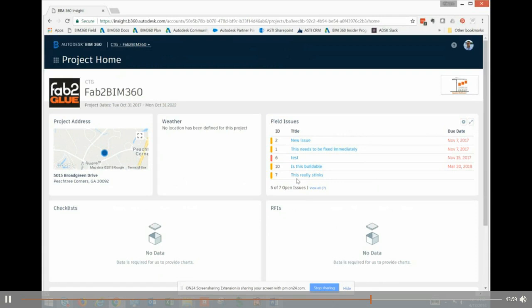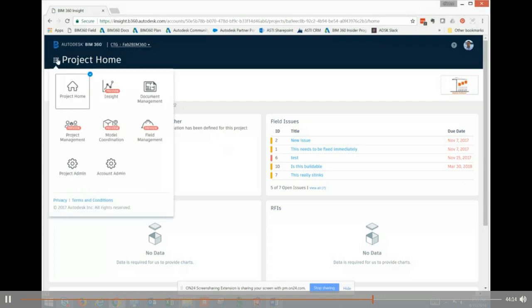Everything's organized for me, and it's just going to make it, I think, a lot easier to manage complex projects. And whether it's a complex project or a simple project, it just gives you a consistent place to have all your information organized. So I think that this is going to be a really big part of this.